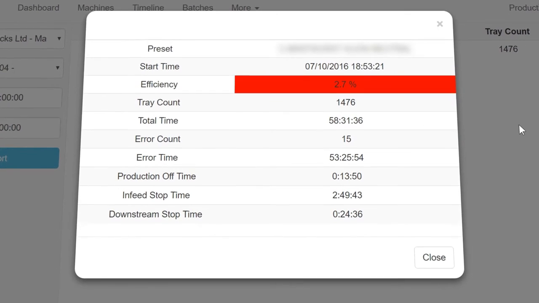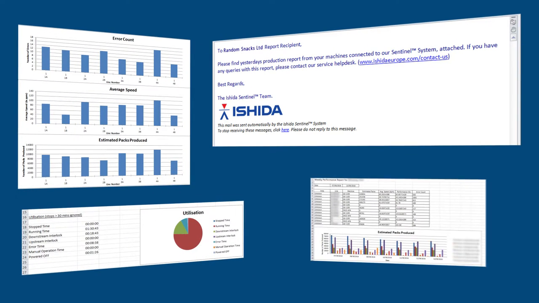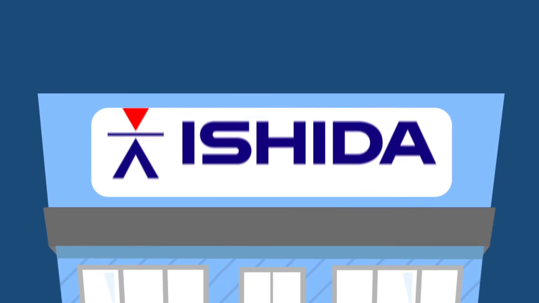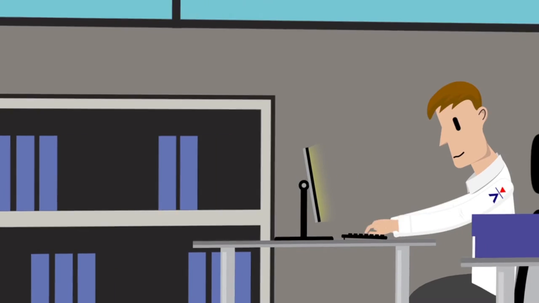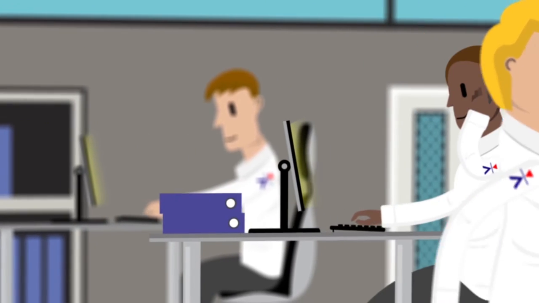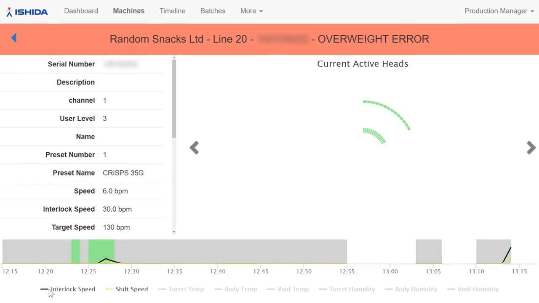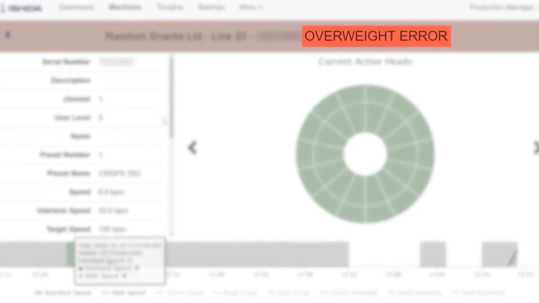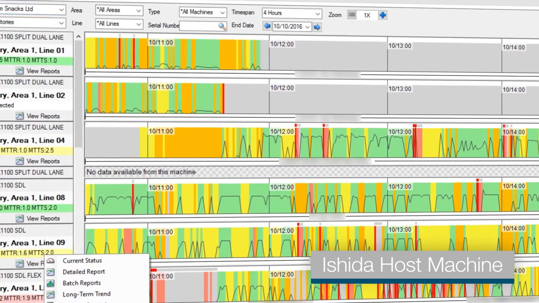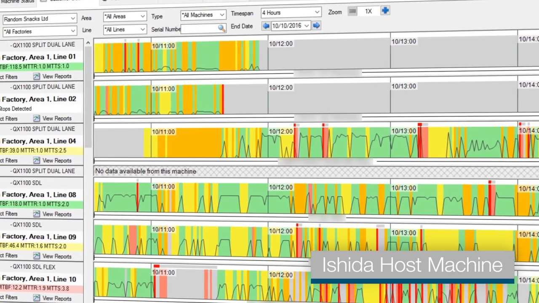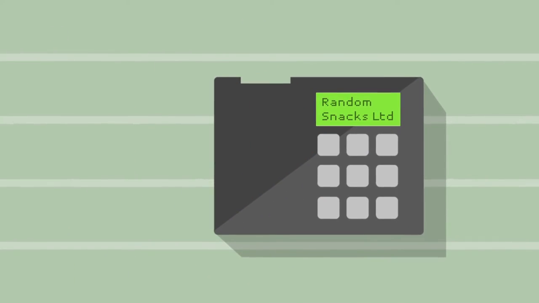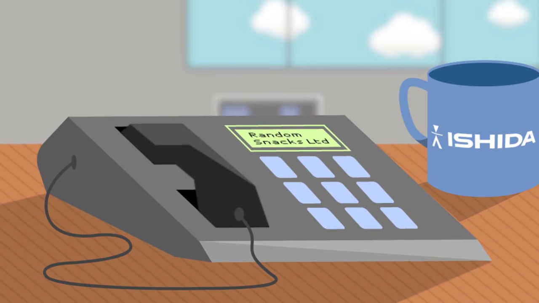Sentinel also produces detailed, easy-to-use reports. You won't want to make decisions without it. And because Sentinel is housed at Ishida, you have the reassurance that faults can be spotted and fixed quickly, often before they cause trouble. If a problem arises, your Ishida expert can spot it, analyze it, and take rapid action. Or they can respond to your call and work with you on a solution.